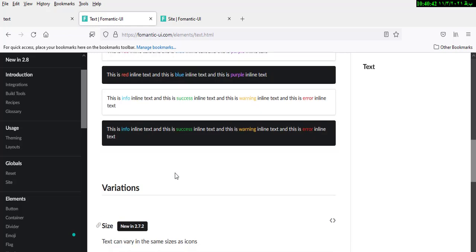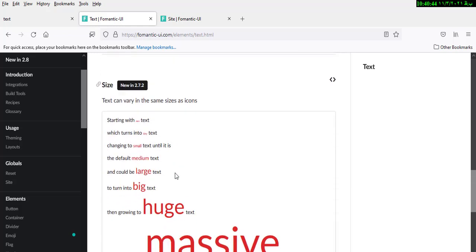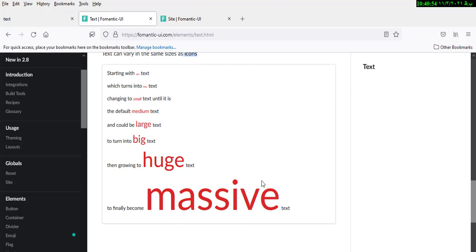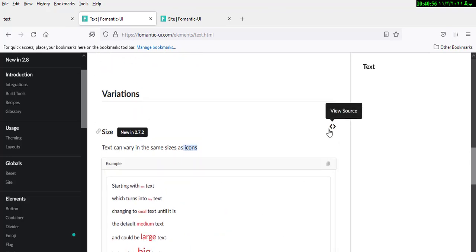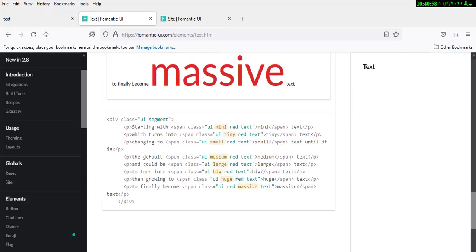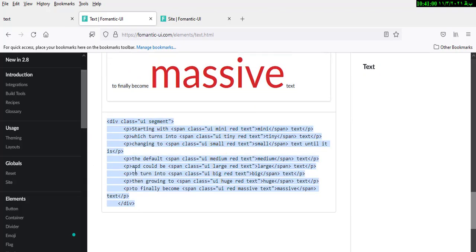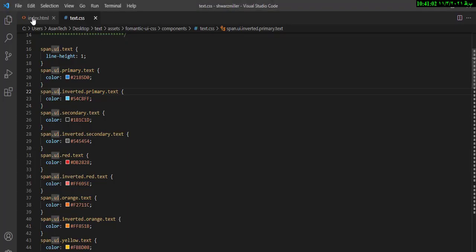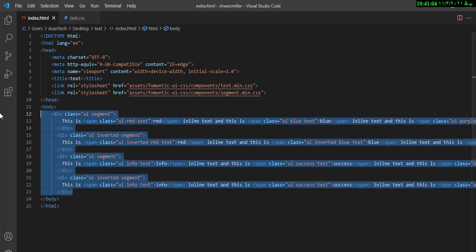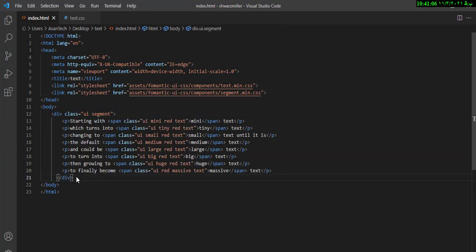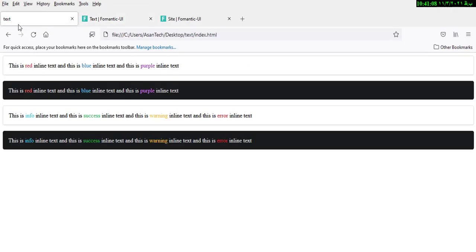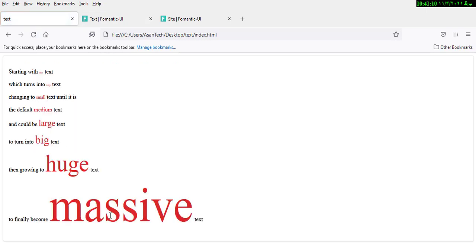The next thing I'm going to talk about is the sizes which the text can vary in. It varies in the same sizes as the icon sizes. The sizes are from mini to massive. So if I copy the code right here and replace it in my HTML file, you can easily see all the sizes that it supports.